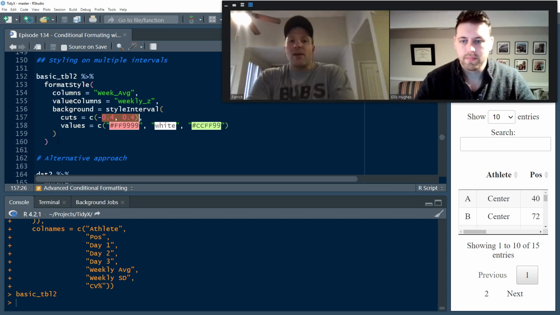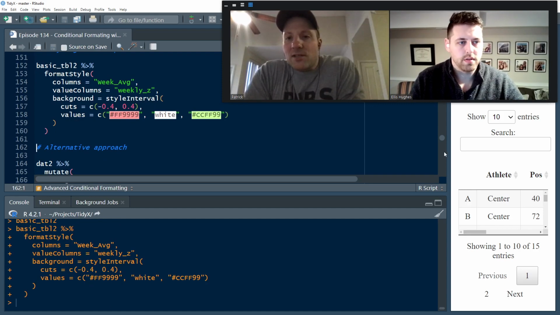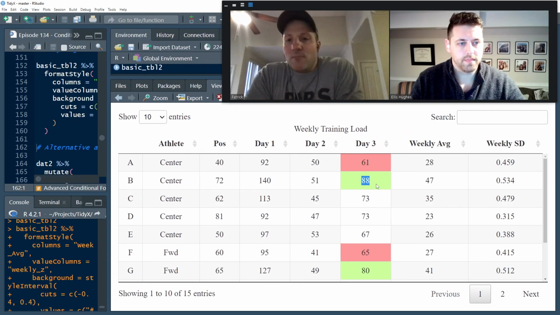And so if we run that, we're going to get a table returned to us that is coloring the weekly average based on the z-score information. And that's kind of cool.